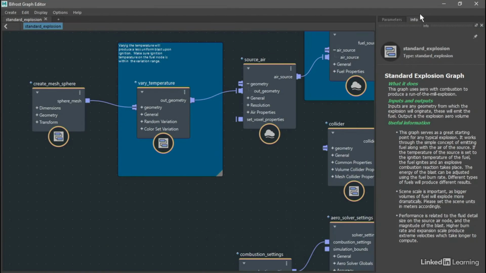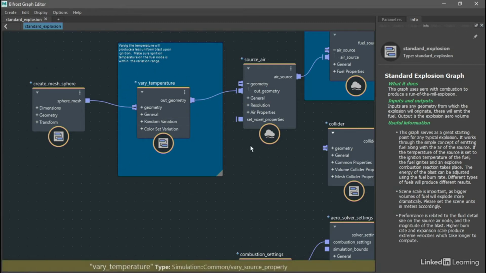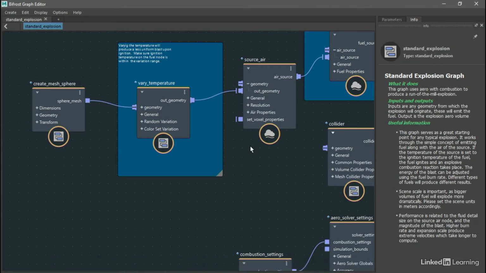I'll maximize this window. We'll see that we've got a Create node here. Bifrost is creating a sphere, and that's actually a polygon object generated directly by Bifrost. And so there is no input node here. We're not grabbing any geometry in Maya. Then we see there's a vary temperature compound, and that is, as the name implies, varying the temperature, which is going to cause the explosion to have a varied look to it. It won't be perfectly uniform.